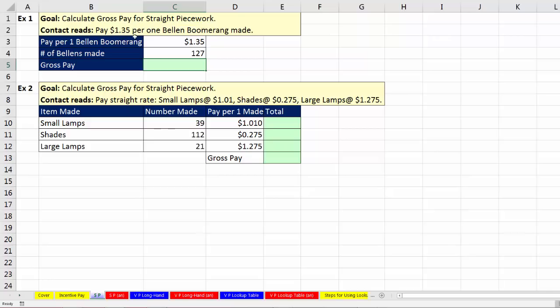The pay is $1.35 per one boomerang. Well, if it's $1.35 and the employee made 127, this is a simple multiplication problem. And we don't have to round because we don't have any extraneous decimals here. We're not adding, so I simply take the total units times the amount per 1 unit. When I hit Enter, that's the total gross pay.